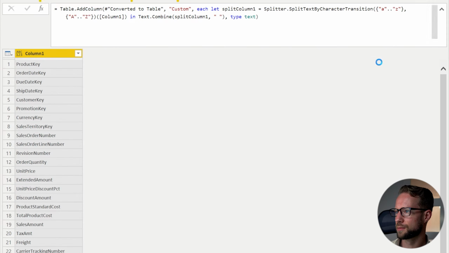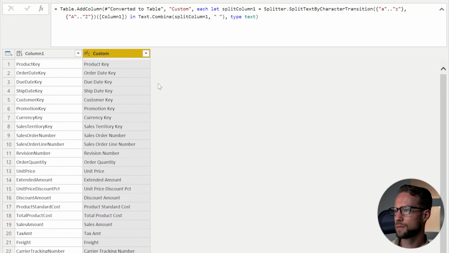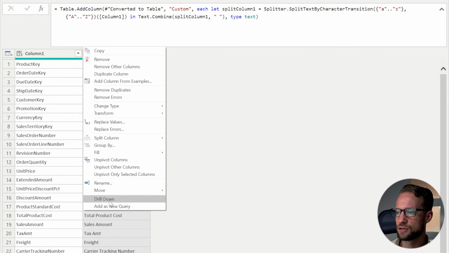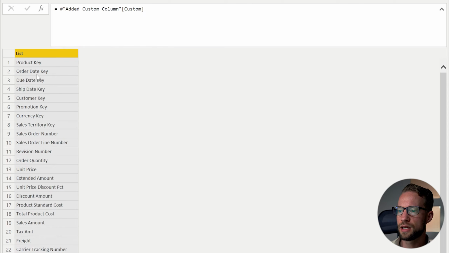So we press OK. Perfect. So we already have this column available right now. And this is really what we need to transform the columns. So what I'm going to do is I'm going to copy the code that was generated right here. Or you know what? We can make it even easier. We can just now right-click here and click on drill down. And now we have the list with the already transformed column names that we needed.